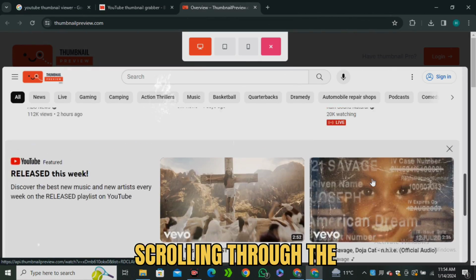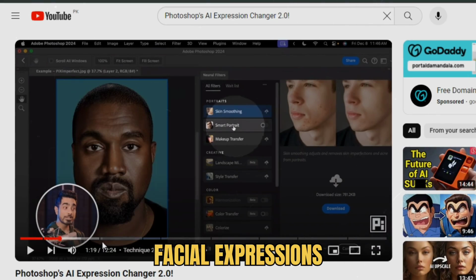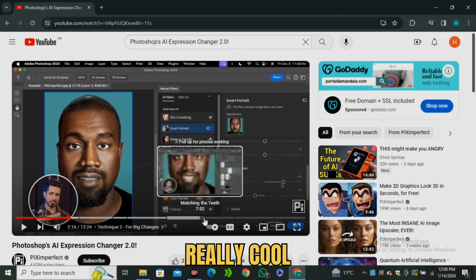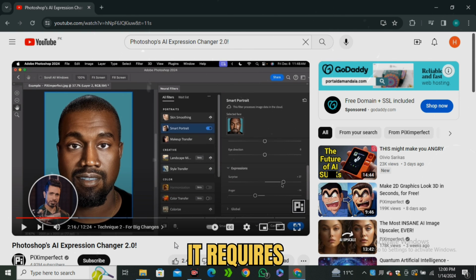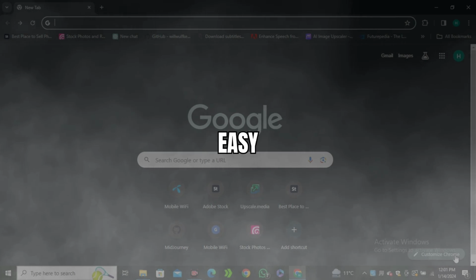So yesterday I was scrolling through YouTube and I came across this video where you can change the facial expressions in any image. And this is a really cool thing. But the problem is it requires Photoshop skills. So I had to find an alternative that is easier and more convenient.